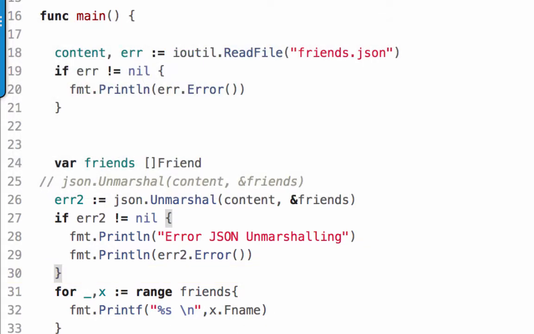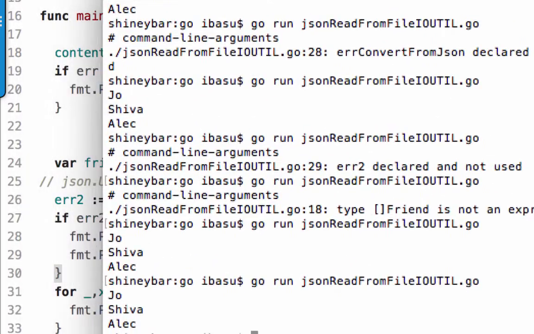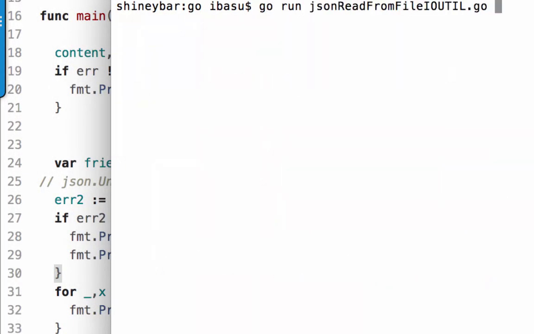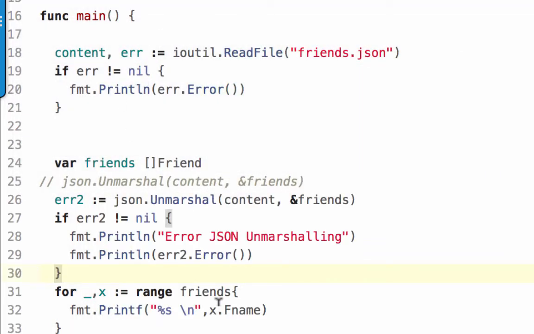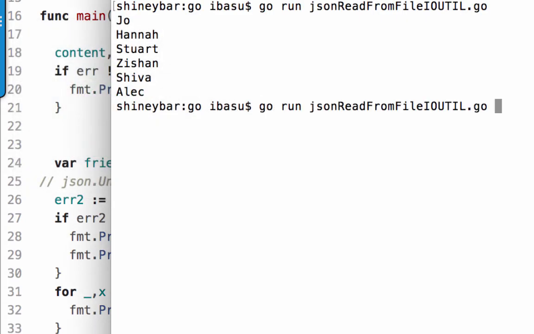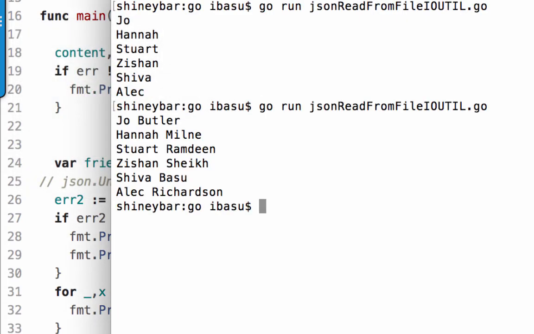Okay, so I'm going to bring this over here, and I'm going to run it, and there we go, I've got all the names. And if I change this, if I add in another thing in here, and you'll notice I'm using the local uppercase names, not the JSON field names. Save that, and there we go, check it out.